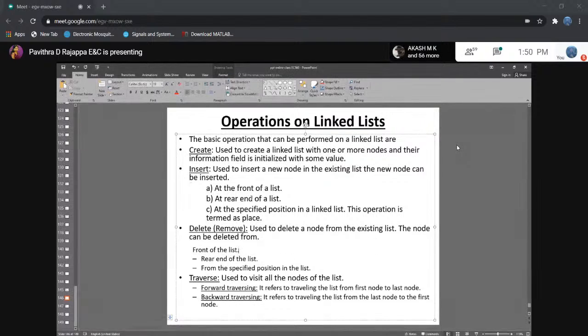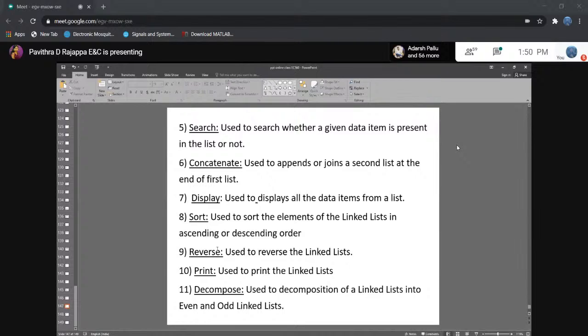These are the various operations that can be done on a linked list. Then other operations are like search. We want to search for a particular data item in a data structure. Search is used to check whether a given data item is present in the list or not. A linked list is a linear data structure, and we want to search whether a particular data item is present in that linked list.